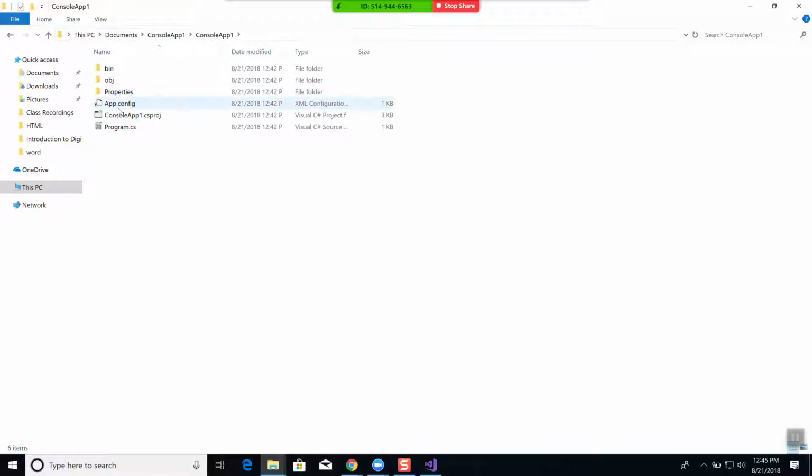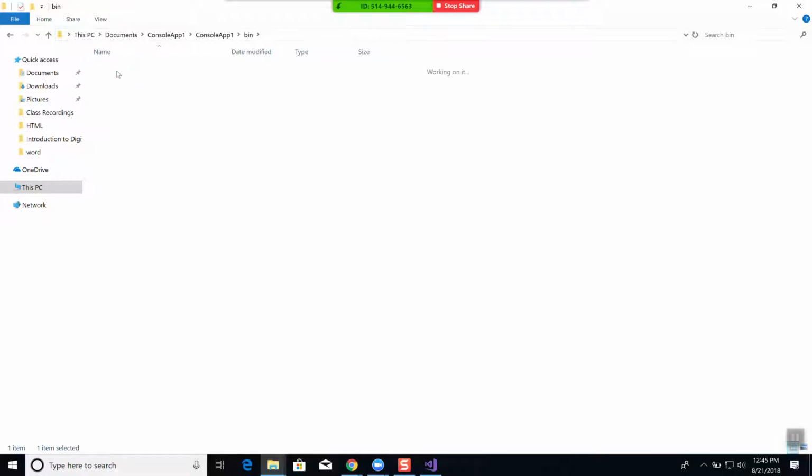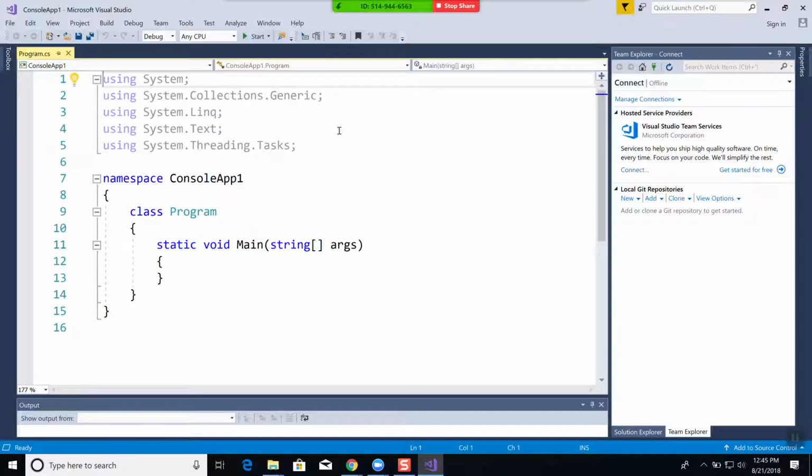Okay, so I got bin, object, and properties. Now here's bin. Probably nothing there if I had to guess. Debug, nothing there. Reason why is you got to run your program first in order to create an exe. Now if I go back to Visual Studio, I'm right here. I don't have any code in here, but that's okay. We'll get to that. If I click Start, you go ahead and do that.